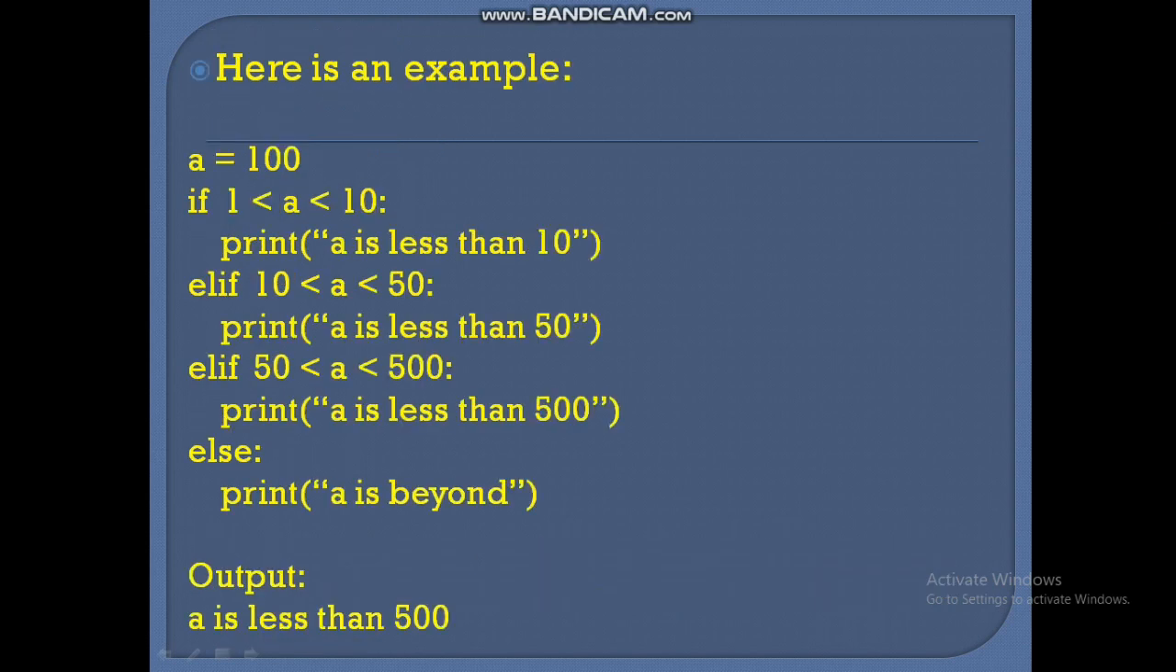Here is an example. I declared a variable called a and assigned 100 to it. And then comes the if condition, which is if a is greater than 1 and less than 10, then print a is less than 10. If this condition is true, then this print statement is executed, which is a is less than 10.